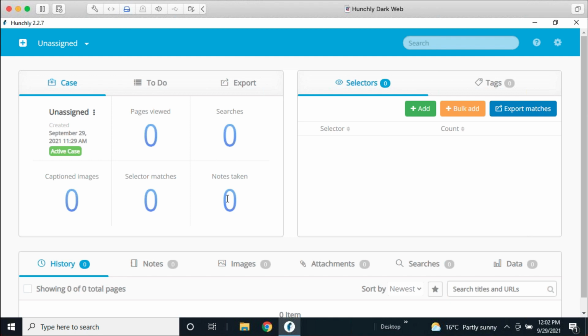When you first get started with Hunchly and it opens up, you've got this blank case called Unassigned. It's really important that you set up a new case. This will also be important because case names are how we run Maltego transforms later. That's how we actually tell Maltego to do stuff. It's based on case name. So let's create a new case.